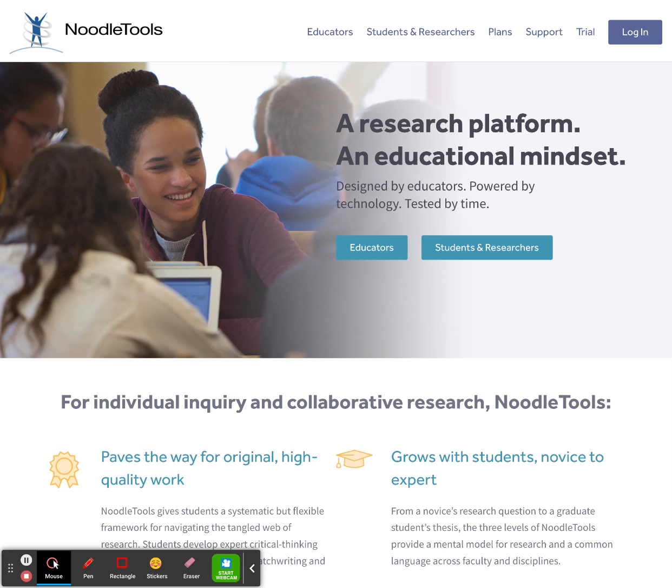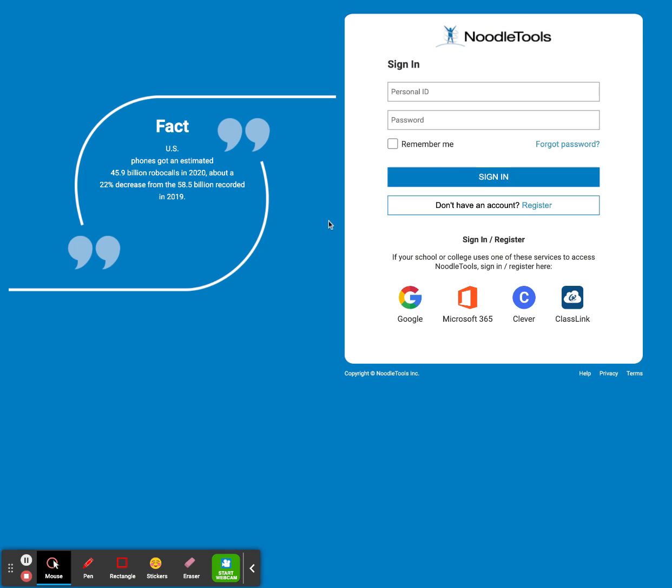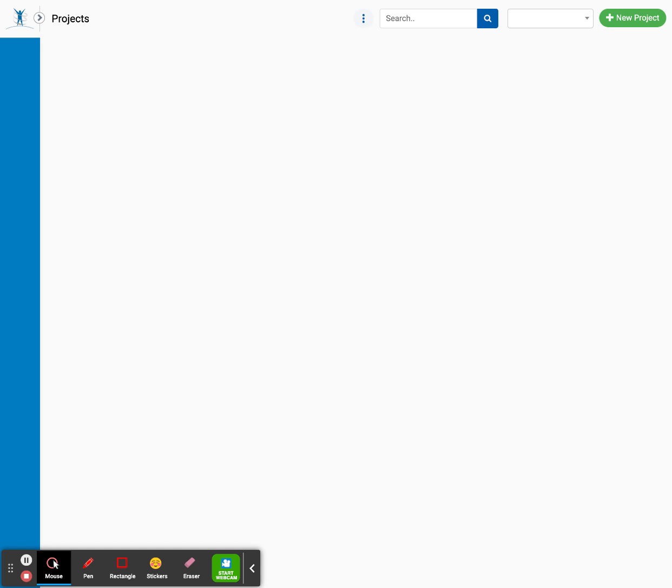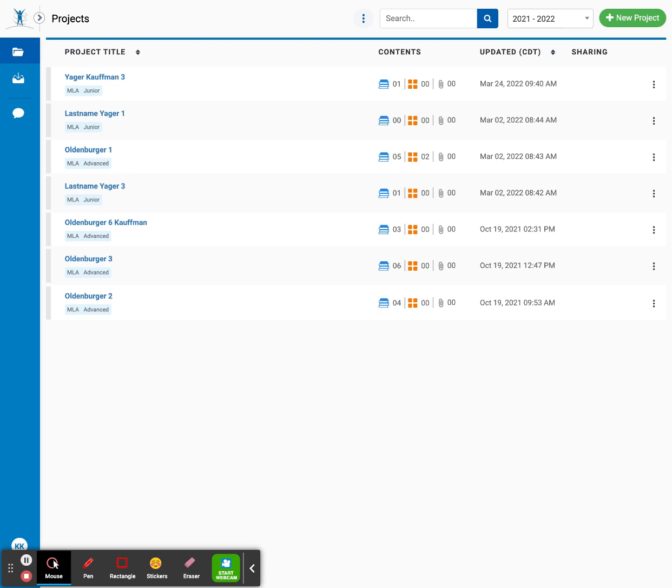To begin with, we are going to go up here to the upper right-hand corner and select the login. We don't want to do anything up here. We are going to log in with our Google accounts, and make sure that you are on your school account to do this. Now, I have already logged into NoodleTools many times, so it's going to automatically take me to my project's home base page.